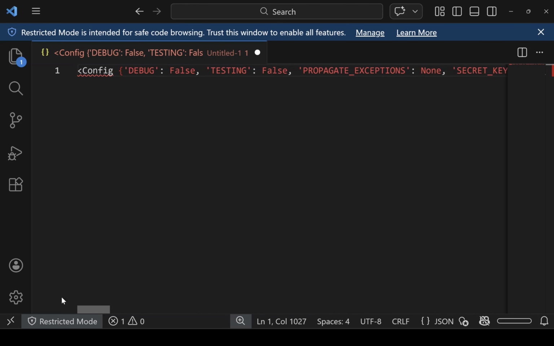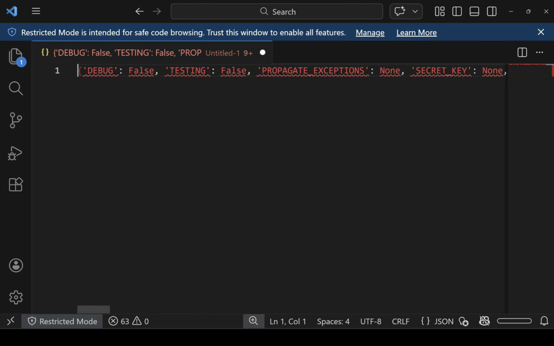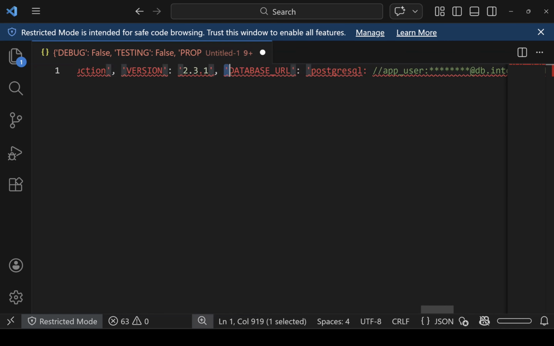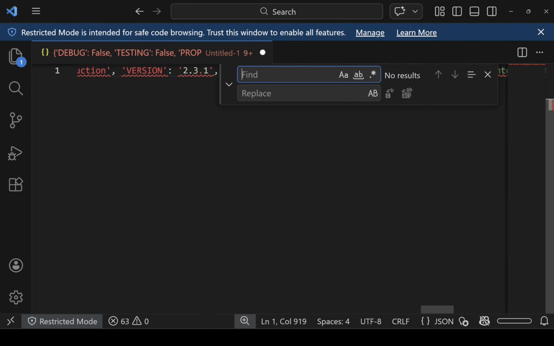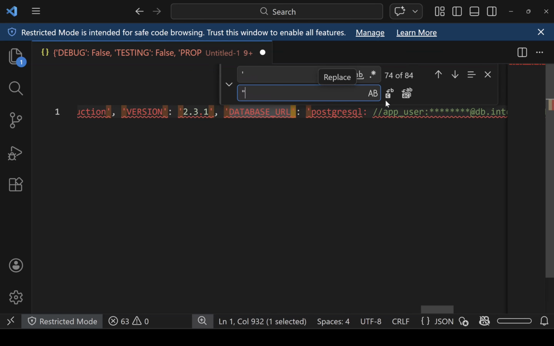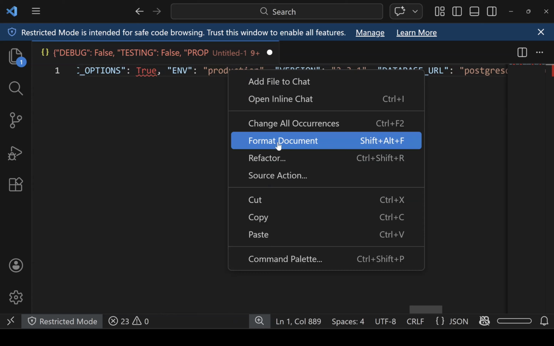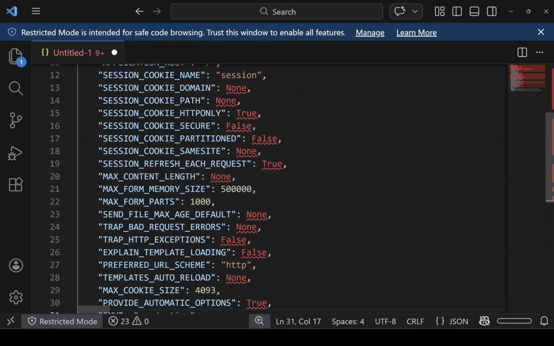So let's go to the very starting and remove this config. This is not a valid JSON structure. Remove this as well. And let's try to format this. And this still does not work for some reason. So I think that's because of the single apostrophes. So I'm going to replace these apostrophes with the quotes here. And now let's try to format the document, and yeah, it is formatted.